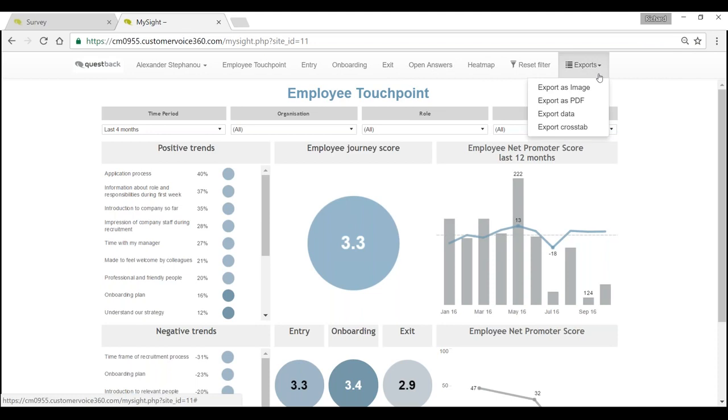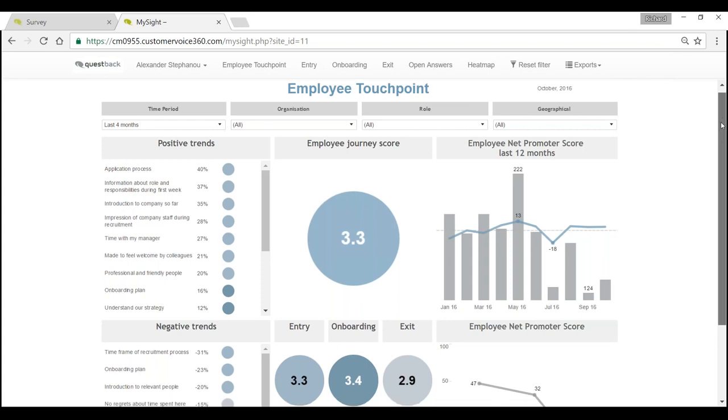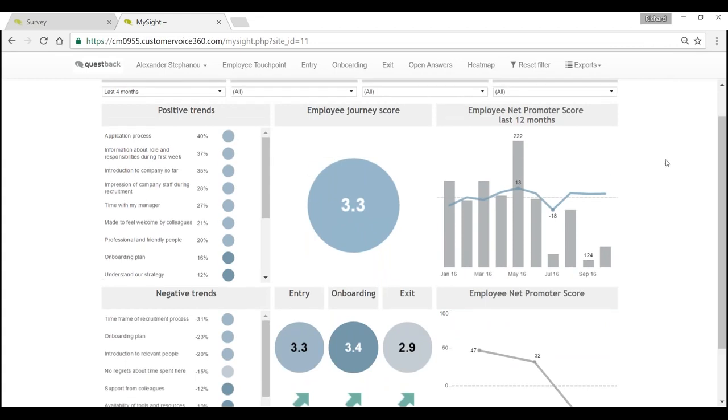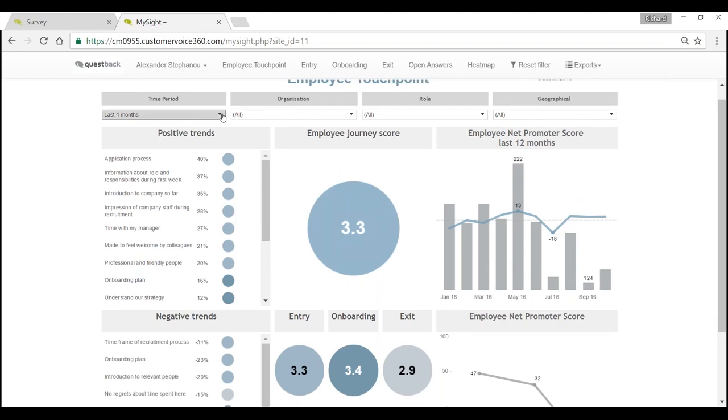We also have some open answers and a heat map, and you'll see as part of our standard My Site dashboards, the ability to do exports of this data. And again, we can restrict this so that that button is either there or not there. So that's a very straightforward thing for us to do. So as we come down a section, you'll then see a range of filters. And as we go through the filters, you'll see some of the options that are available.